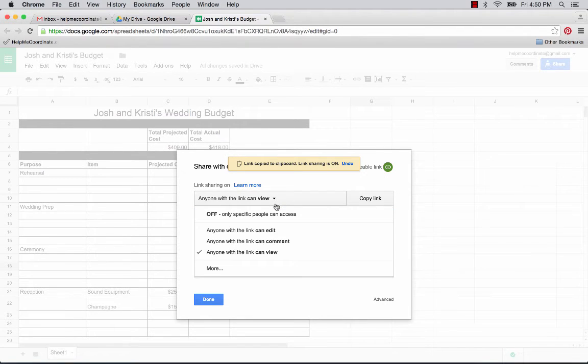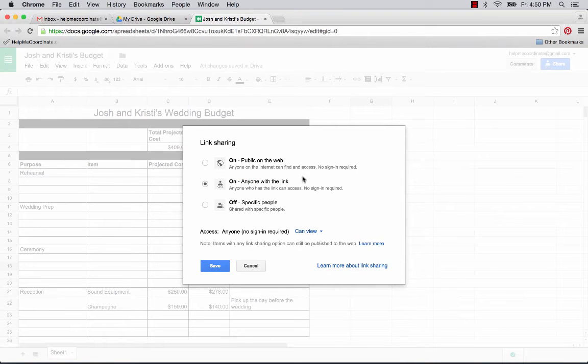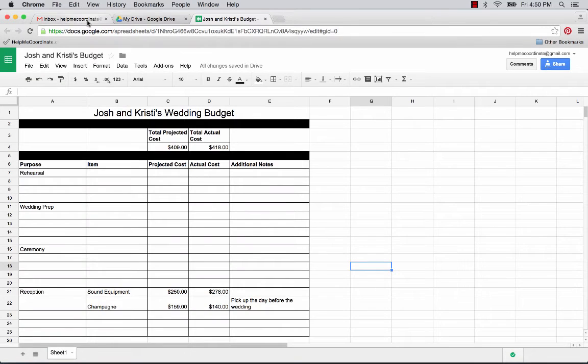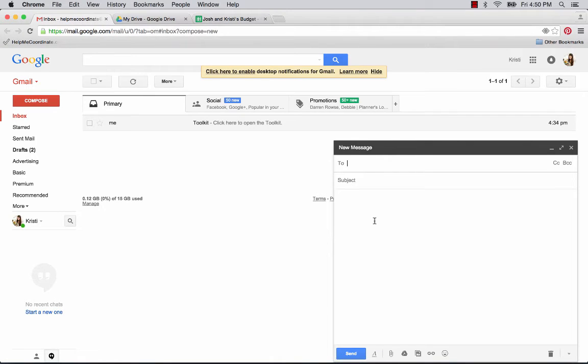If you want someone else to be able to edit it with you, you would click Edit. If you just want them to be able to see it, you would leave it as Can View. Make sure you hit Save. Then you'll copy this link into an email. This is a great option if someone's not super familiar with using Google Docs or Google Sheets. They can just open your email and click on the link.